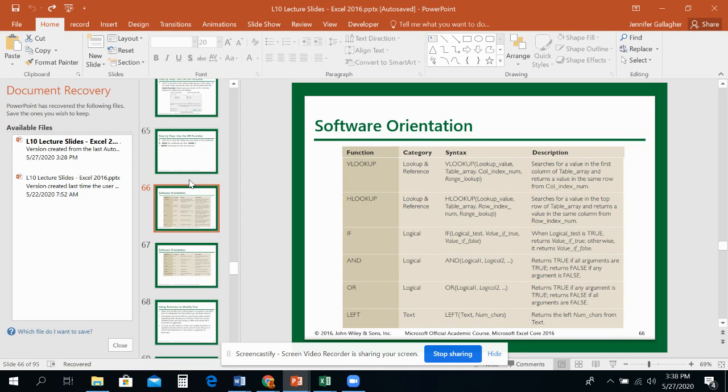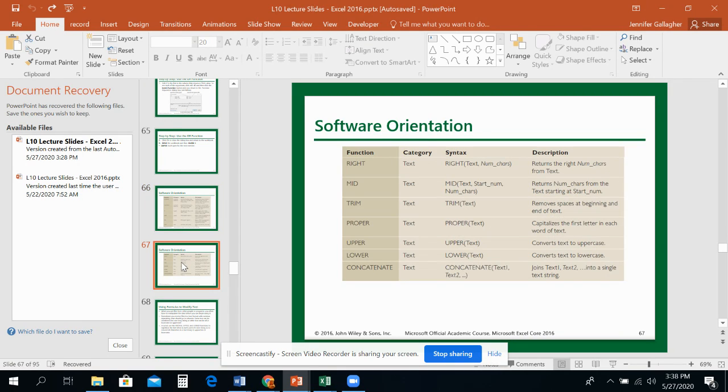So left would work from left to right based on the number of characters you decide you want to display. Right is going to work from right to left, and mid returns the number of characters from the starting point. Mid is kind of confusing because it sounds like it would start in the middle, right? Well, it's not really going to work like that. It's going to start with whatever letter, based on the character position you tell it to start with.